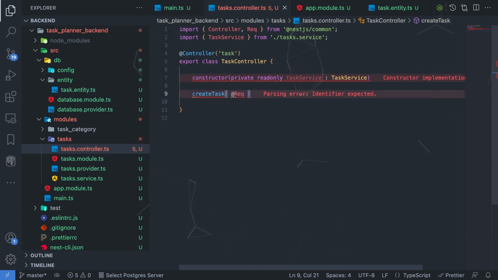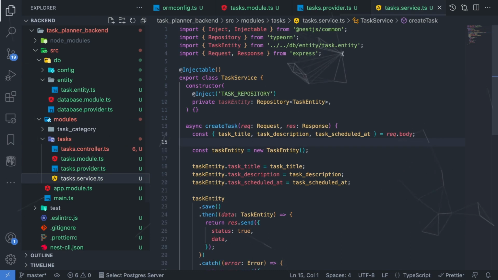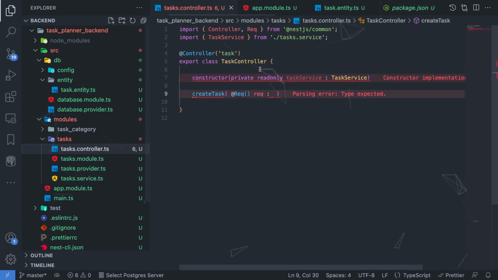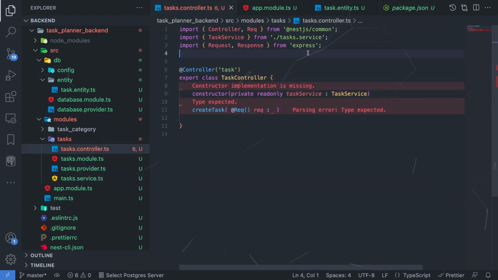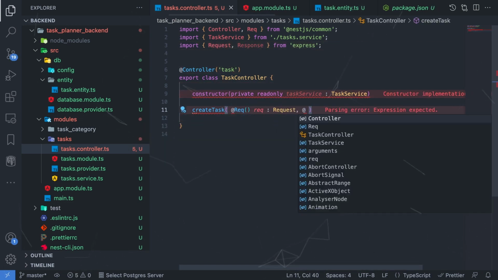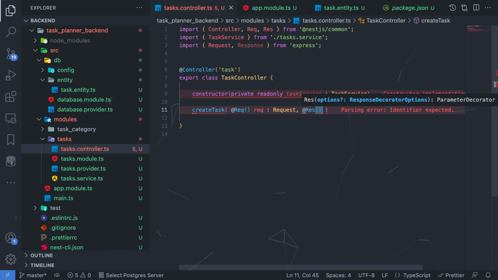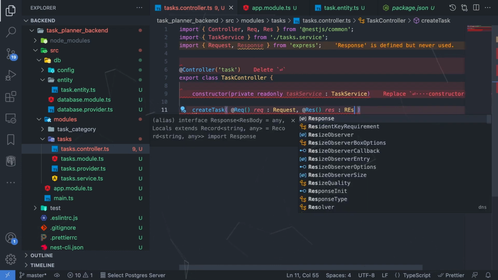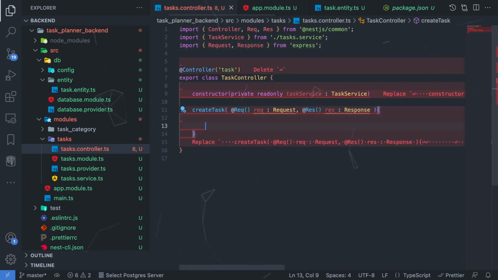For example, I can provide a decorator of request, right? It will be taken from Nest common, and it will have a value of request, right? But also we have to take our request and response one more time. So here I can simply paste our request and response import. Here the request will be of type Request, and I will also require an implicit decorator of response, and the value will be response to be a Response, right? So this will be our first method.